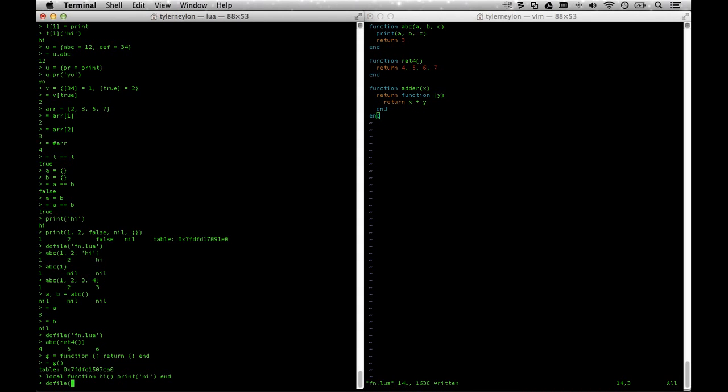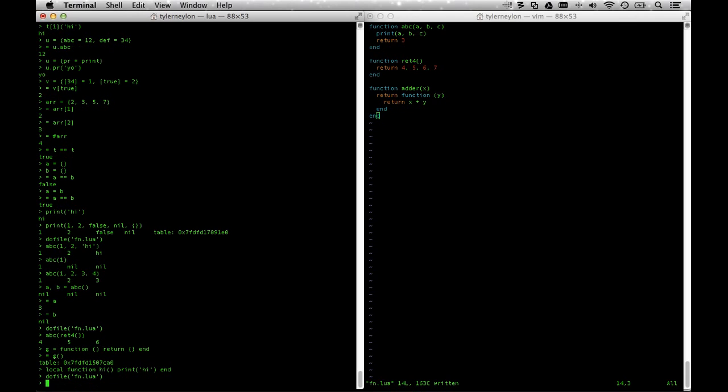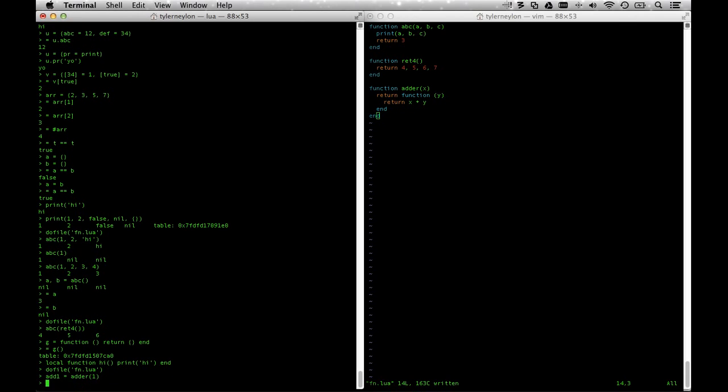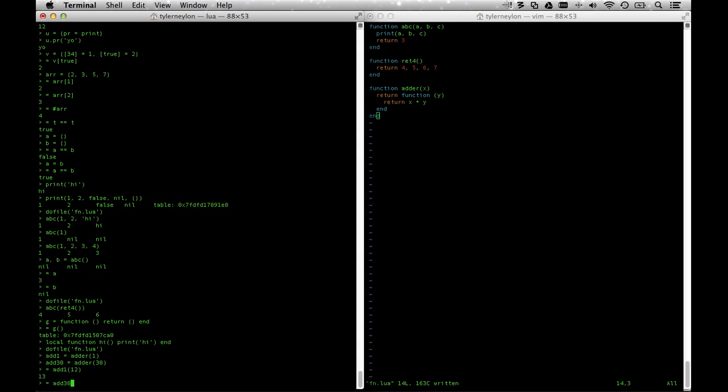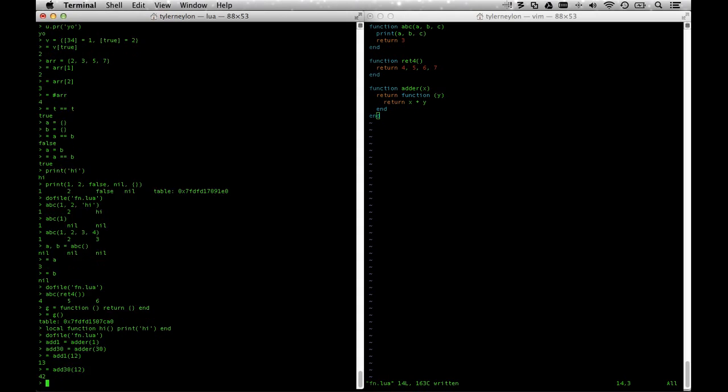Now I can make a new variable called add1, which is the return value of adder1, and add30, which is the return value of adder30. These are different functions, and when I call them with the same input, say 12, I'll get different outputs. The important thing here is that each of these functions has its own private copy of the variable x with a different value. If closures are new to you, this is a basic example to see the general idea.